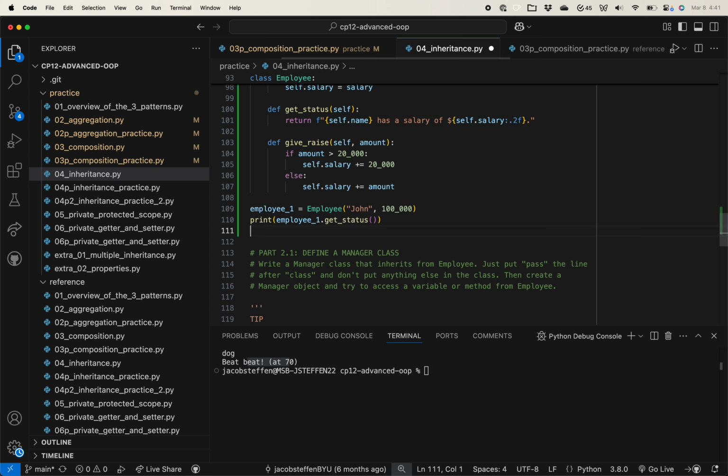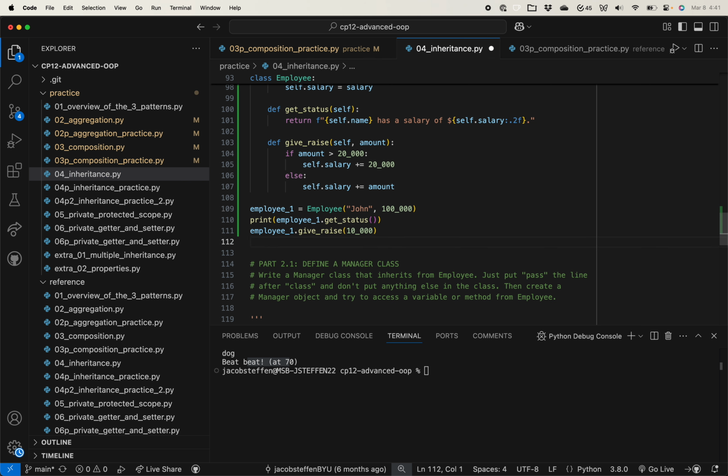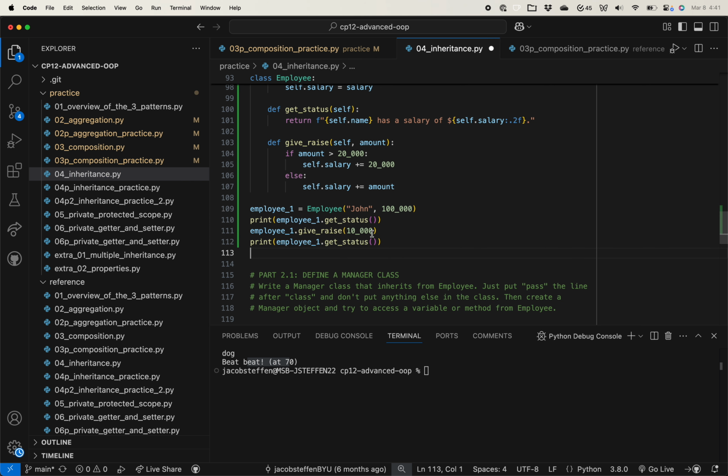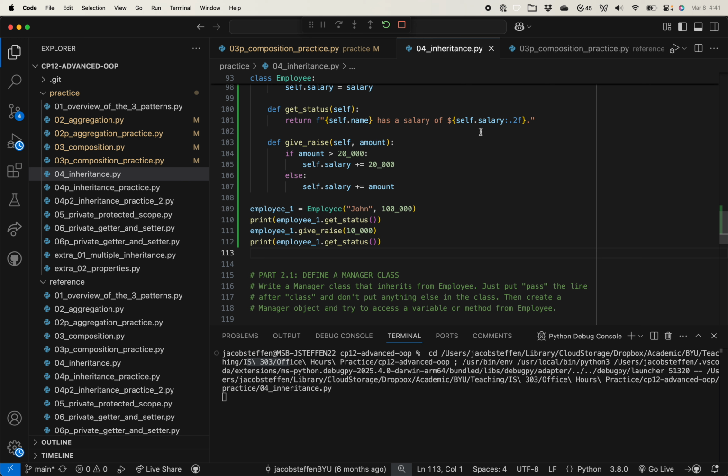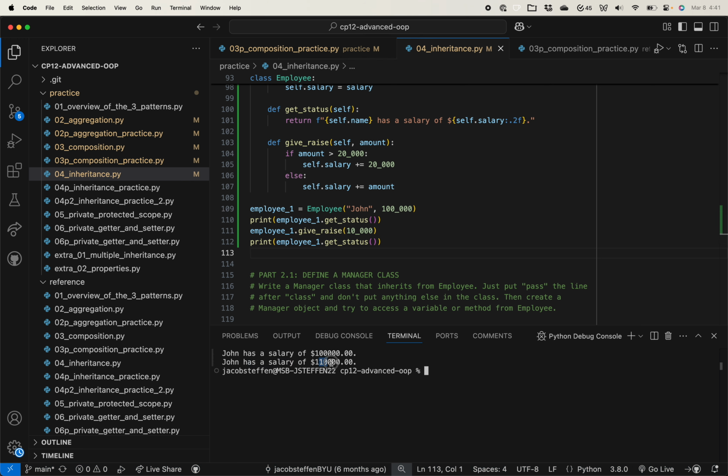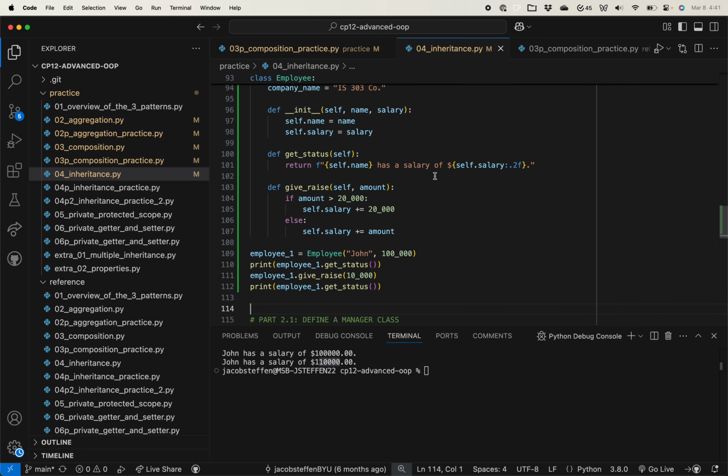And then let's see, what else do we want? Let's give him a raise. Employee 1 dot give raise. Let's give him a $10,000 raise. Then let's make sure that we did that correctly, and we should see a $10,000 increase there. Okay. So cool, sweet. Let's add even. Is it commas? No, it's commas first. There we go. Just to make this print out a little bit nicer. There we go. Cool. In fact, we probably don't even need to round. Let's just do that.